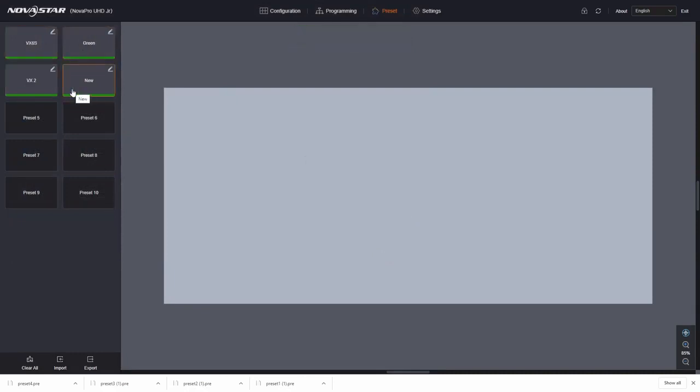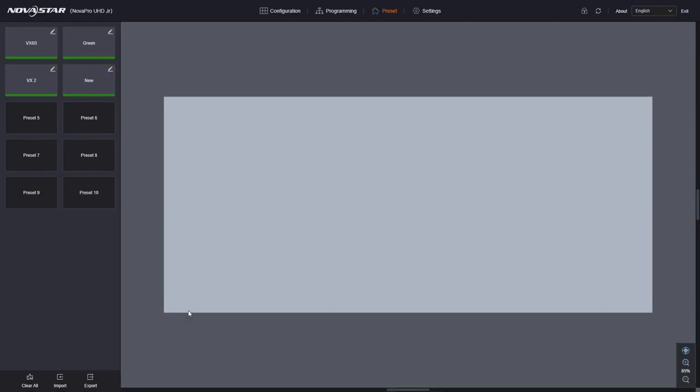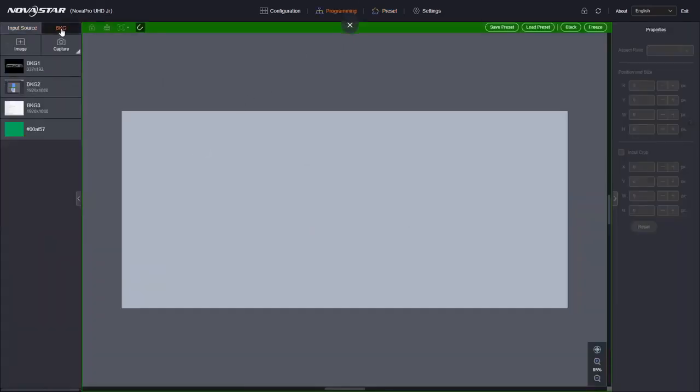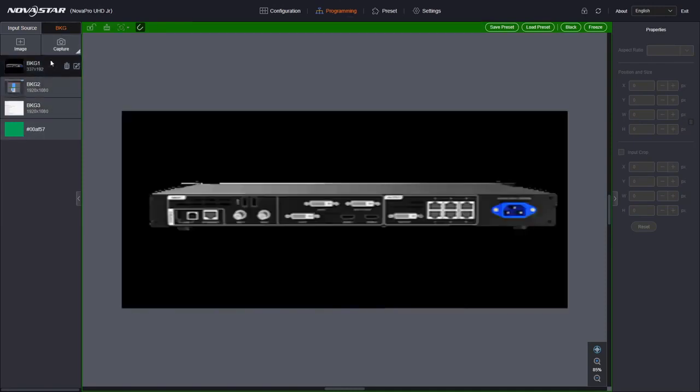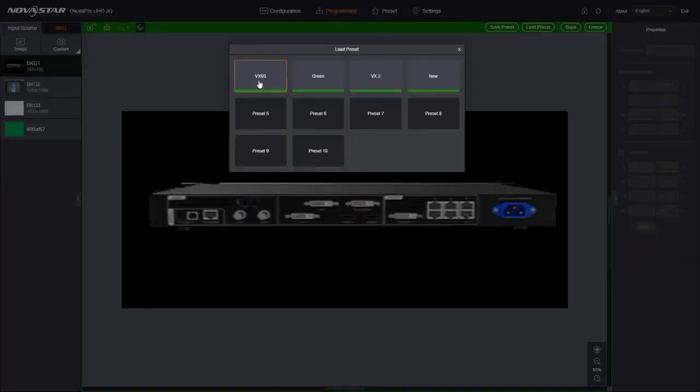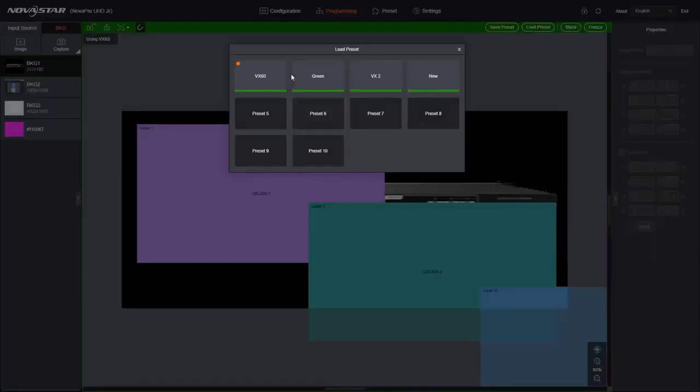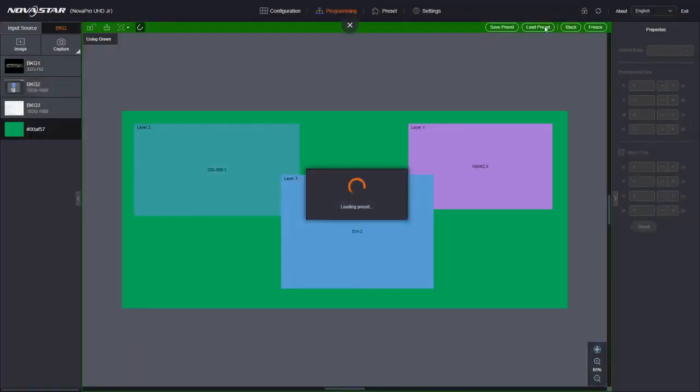Now you notice in the file menu they were preset 1 parentheses 1. That's because I've already stored presets in that folder, and so it just appends a new number for each copy of the preset 1 file. So the names are all here. I'm going to close the download bar. And then if we go back to programming, go to our backgrounds, there's our backgrounds, load a preset, load VX1, load green, there's our green background, and new.